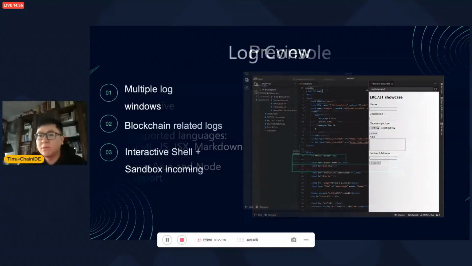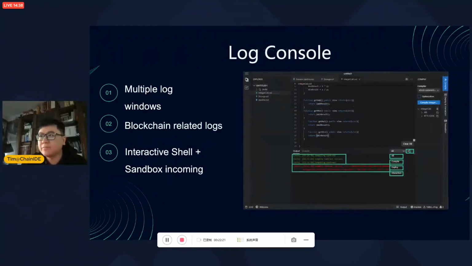All right. So this is the log console. We can see different loggers, divided by different prefixes, and it includes the info log, the error log, and the blockchain logs. And the third part is the interactive shell and the Sandbox. It's not incoming; it's already in the beta. Later we will showcase it, and everybody is welcome to join the beta and give it a try.